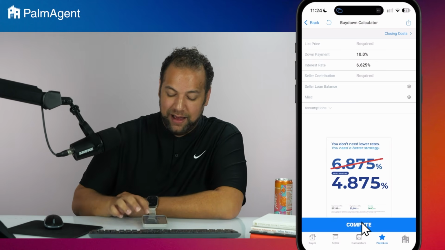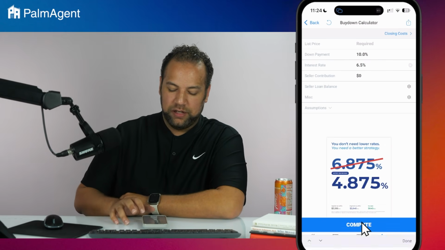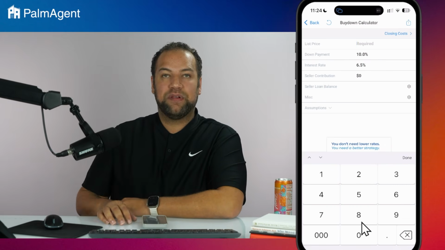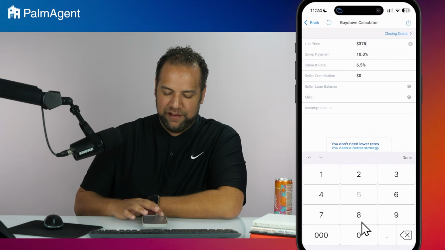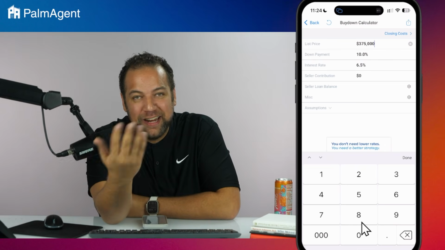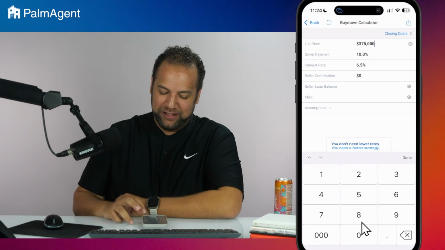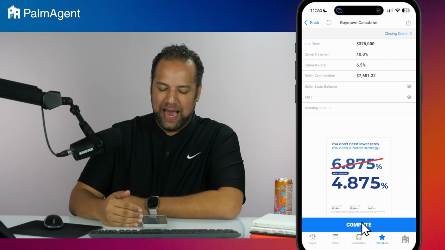That rate is loaded in there right now, the 6.625. I could even change that to a 6.5 if I wanted to. Also, if we plug in the home price, maybe I work with clients in that 375 price range and I need it to work with them. Or for those of you in California, that $1.2 million price point, it's going to tell us how much this buy down would cost.